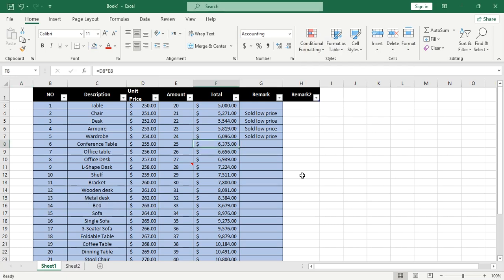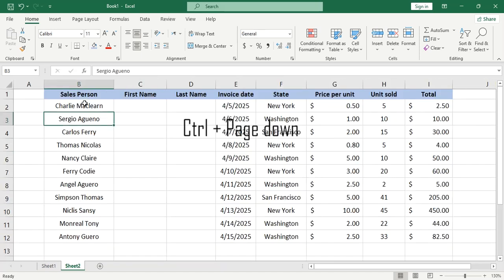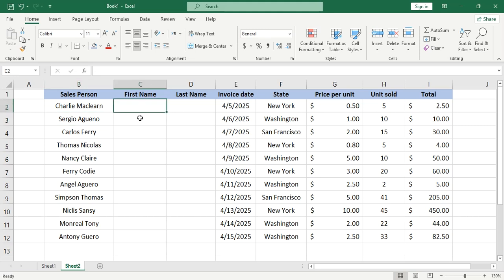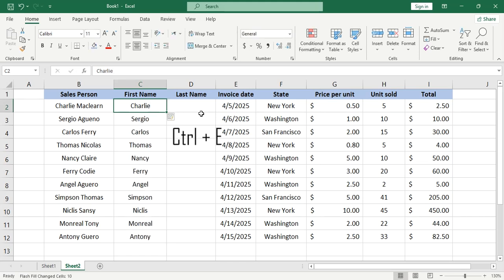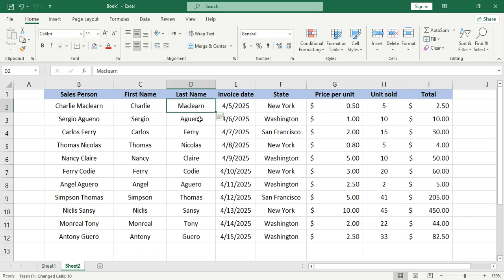Next, let's go to the next tab by pressing Ctrl Page Down. Here in this table we have the salesperson and we need to fill in the first name and the last name. So I write here the first name of this person. Here I use a shortcut to fill in the other cells automatically, and that shortcut is Ctrl plus E. Okay, same for the last name, I write here Mac, then press Ctrl E, and that's it.